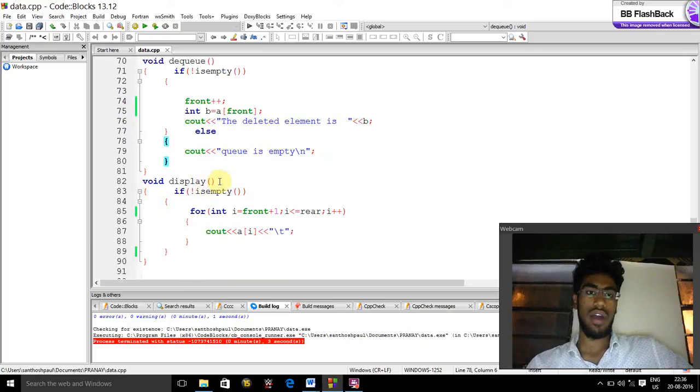Now initialize the void display function. This function is used to display the queue. If the queue is not empty, then display the queue by using a for loop with the condition int i is equal to front plus 1, i less than or equal to rear, i plus plus. Now I am going to execute the program.